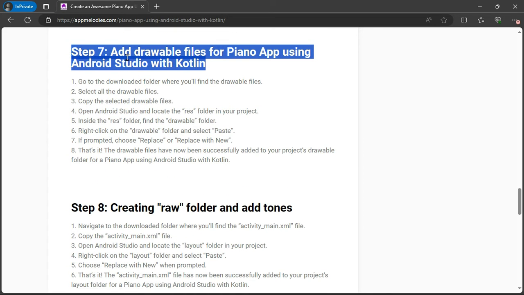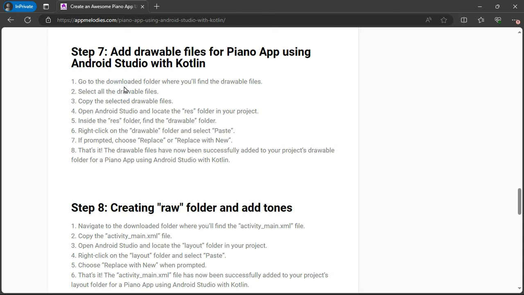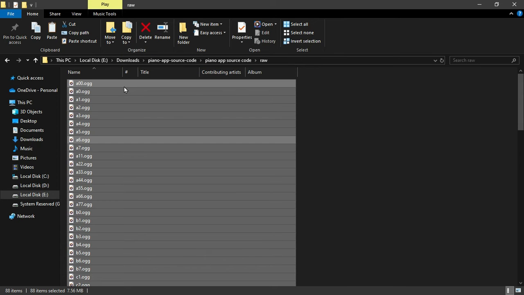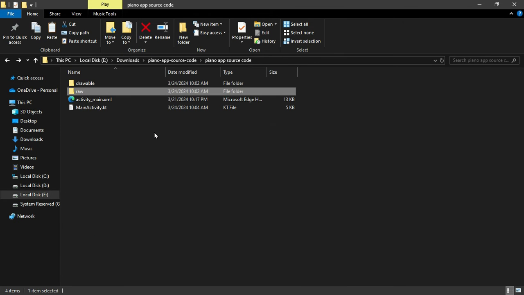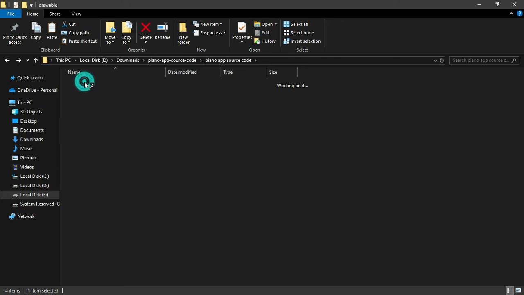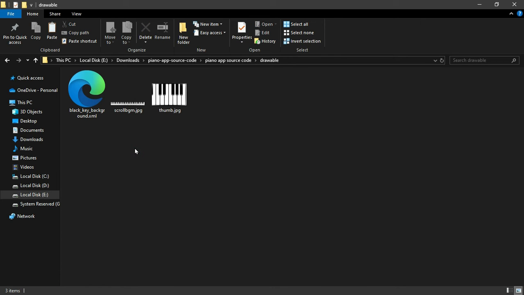Step 7. Adding drawable files. Copy drawable files from the downloaded folder and paste them into the drawable folder in your project. These files will be used for visual elements such as keys and backgrounds in your piano app.